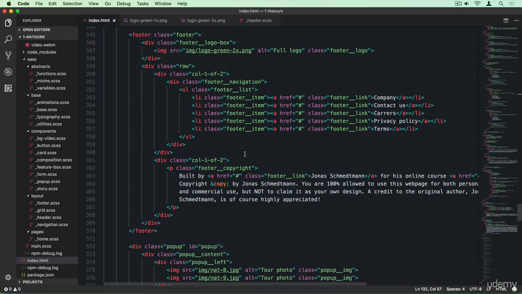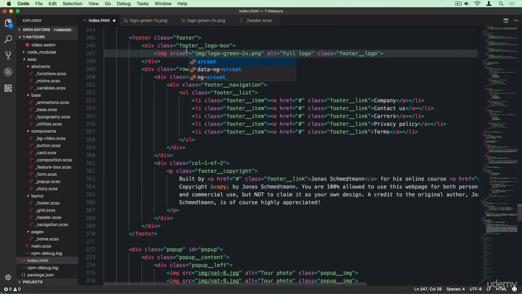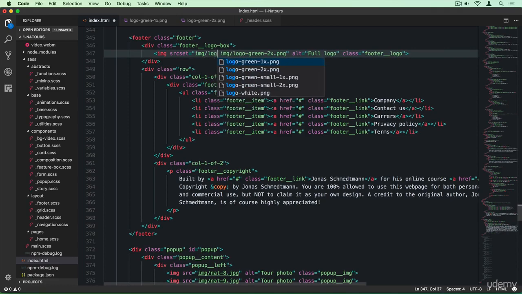So how do we do that? Well, we can keep using the image element. We just have to change the source attribute to source set. Okay, and so now we can specify 2 images. And the first one I'm going to specify is image logo green 1x. And now we can put here something called a density descriptor. Okay, and the density descriptor is very simple. I'll just write 1x for this one here, and then 2x for this one.